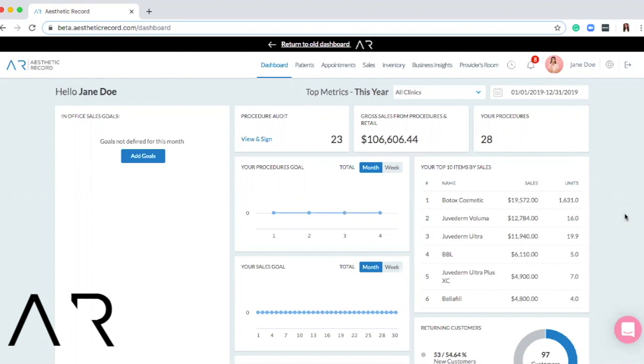So what we're going to do first is let's have you log into the Aesthetic Record Control Center, which will be through a web browser. You can go to aestheticrecord.com and simply hit login. Once you log in, we do need to make sure that you have administrative rights within the account, and for today's purposes, we do need to make sure that you are the main admin of the account, which means that you were the original account creator.